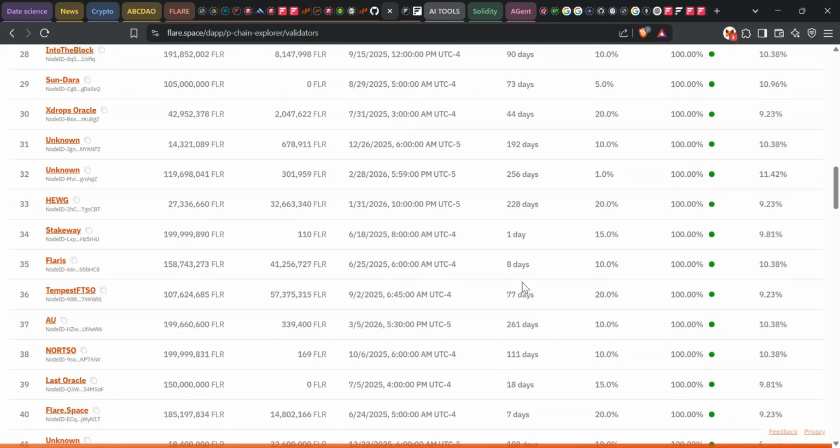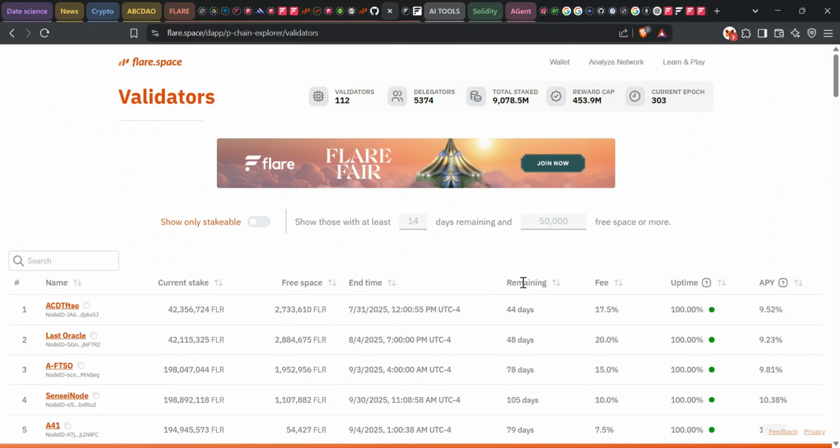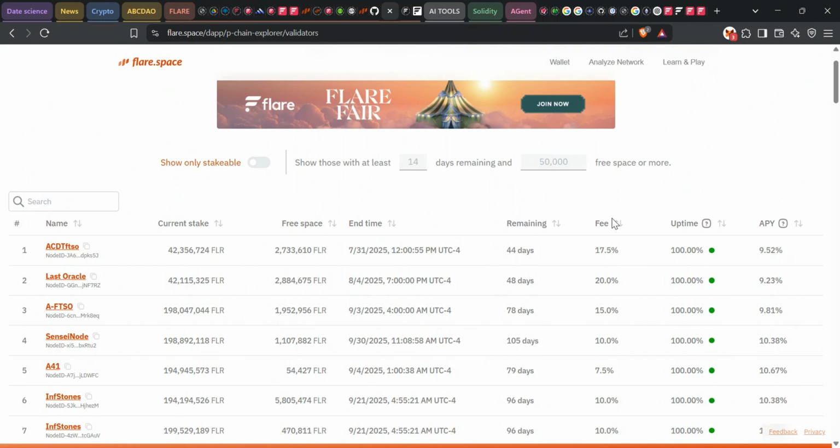Wouldn't I want to go with the newer guys? I mean, you're right, but they're taking such a small fee that I'm not convinced that fee is enough for them to keep running. They don't have an incentive to keep running if the fee is too low. So from a security perspective, maybe I would pick something in the middle of the fee range. Because when you're thinking like a validator, you set the fee based on how much of a cut you want to take.